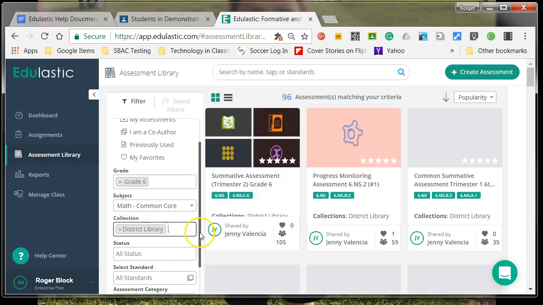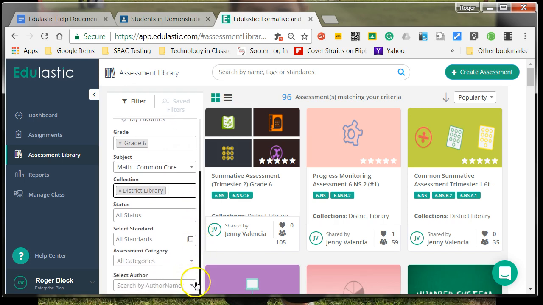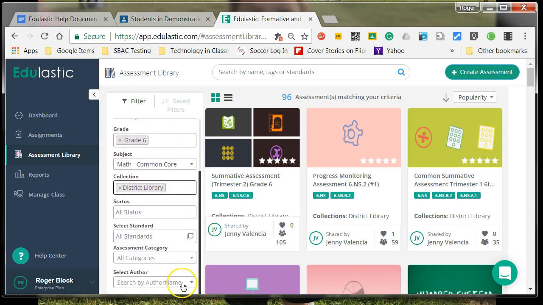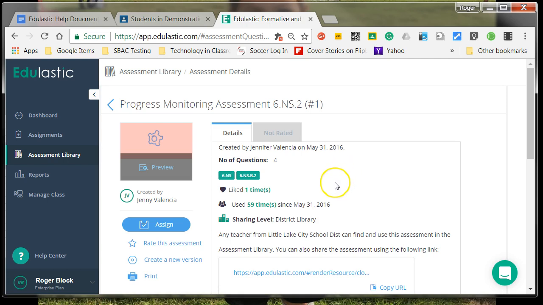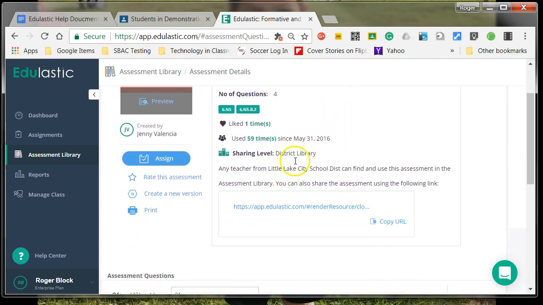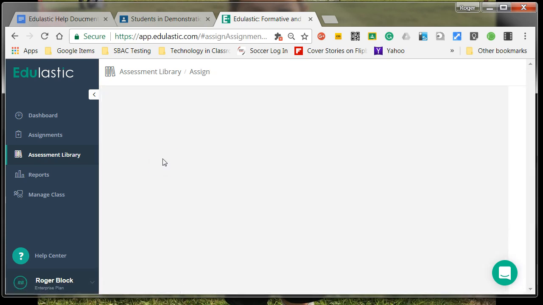And then as you scroll down, one other thing that may be helpful is if you do know who authored the assessment, you can use that as well, but it's not necessary. Now once I find the assessment I'm looking for, let's say I'm going to do this Progress Monitoring Assessment 6.NS.2, number 1, I simply click on it. And then once I see here the preview of the assessment, I am going to go ahead and click Assign.